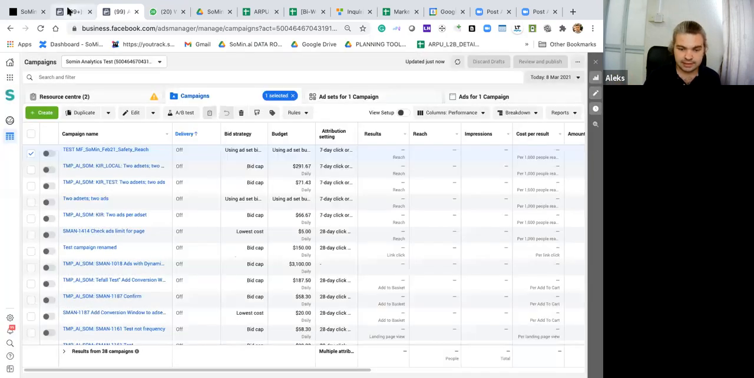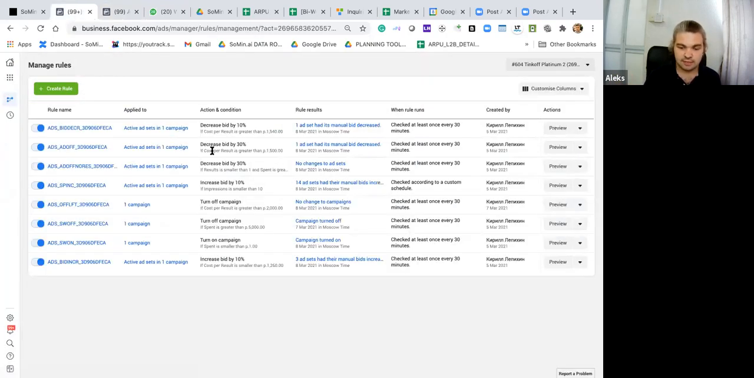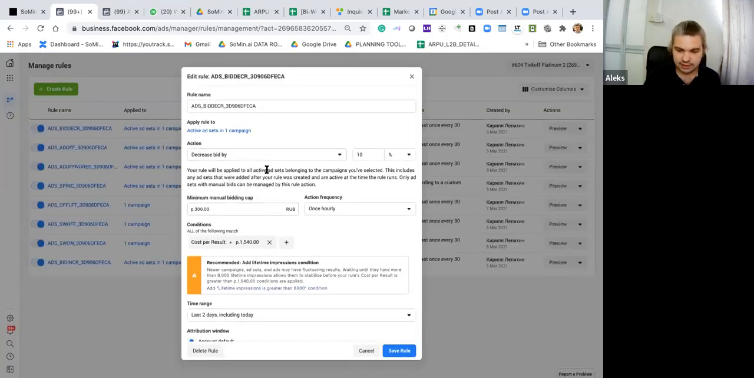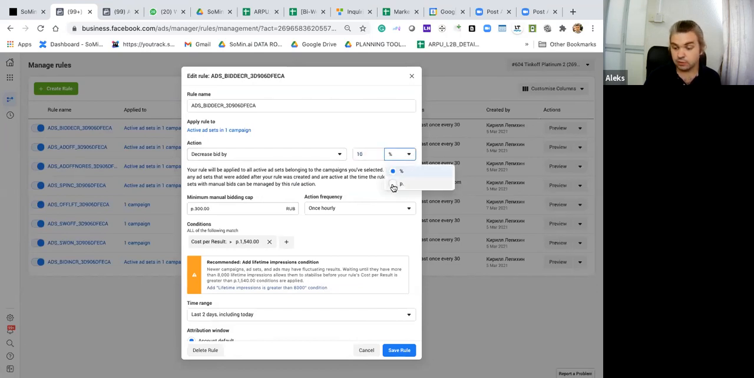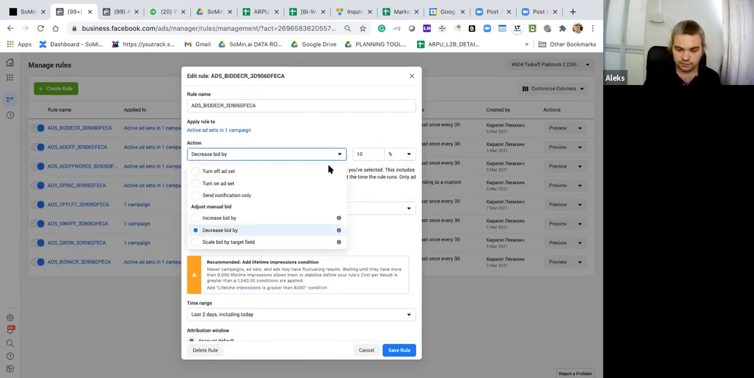In so many campaigns, what is used is the bidding system. So for example, this rule decreases bid by 10%. You can see that it gets applied to active ad sets of one campaign, and the action is decrease bid by, and then you can have 10%. You can also set it in rubles or dollars, it doesn't matter, depending on the currency of the account. And you can see different values. You can increase bid by, scale bid by, right? So all the options I was showing to you before.